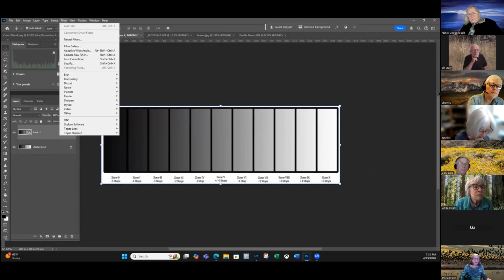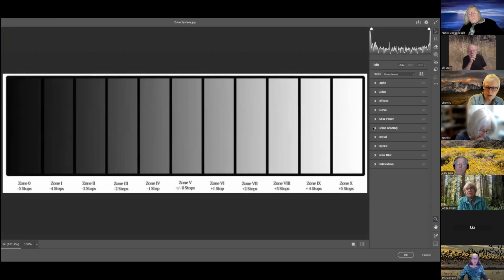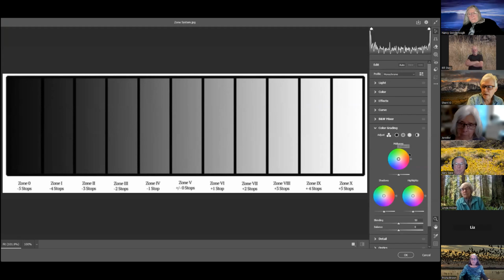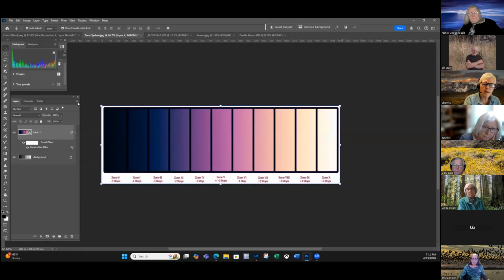And then you go to filter, camera raw filter, and you get all the tools just like in Lightroom. And you have your color grading here, and you can say shadows and highlights and midtones. Wow. But now you have your blending and balance slider, so you just have a little bit more control.